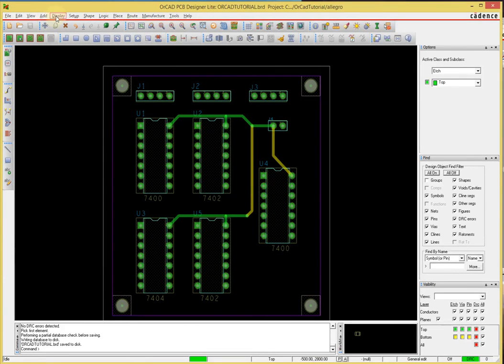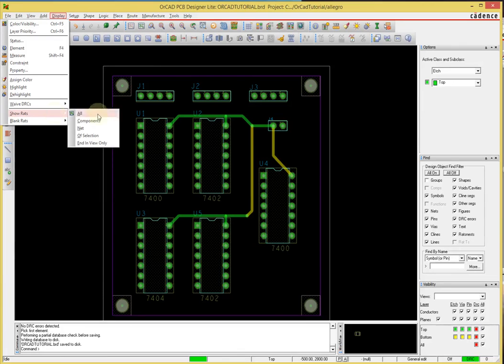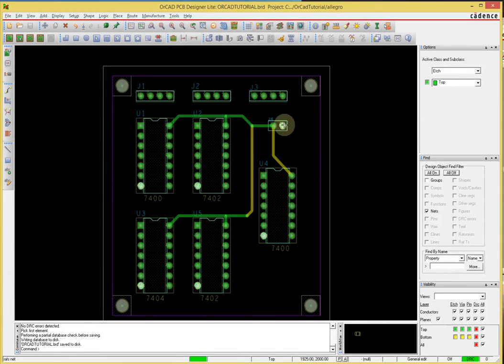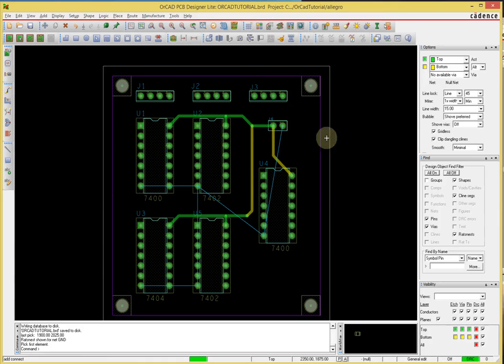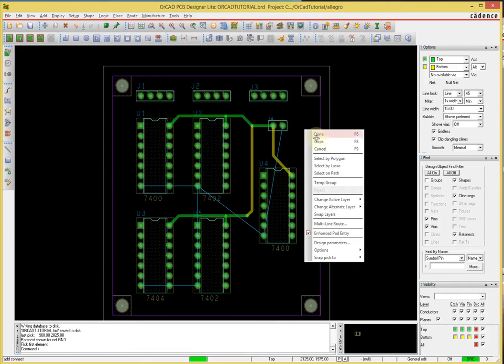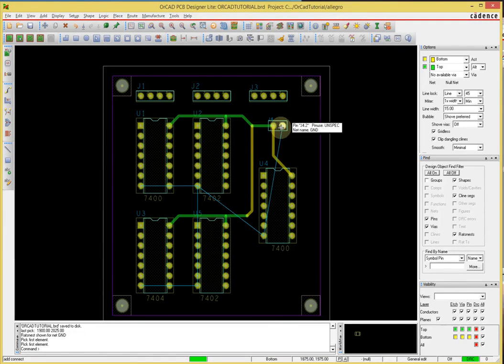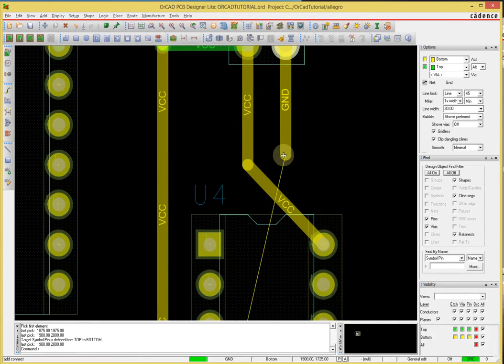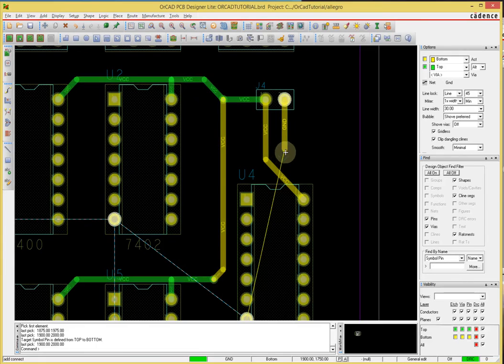So once again, I go to display, show rats, net. Let's go to ground, and now I can see where all my grounds need to be. Okay, same strategy, right? I'm going to go ahead and add a connect, F3. I'm going to start from the bottom layer. I'm going to move vertical in my bottom layer, and notice that because these two are on the same layer, I'm kind of blocked out. But that's okay. We just go ahead and come around here.